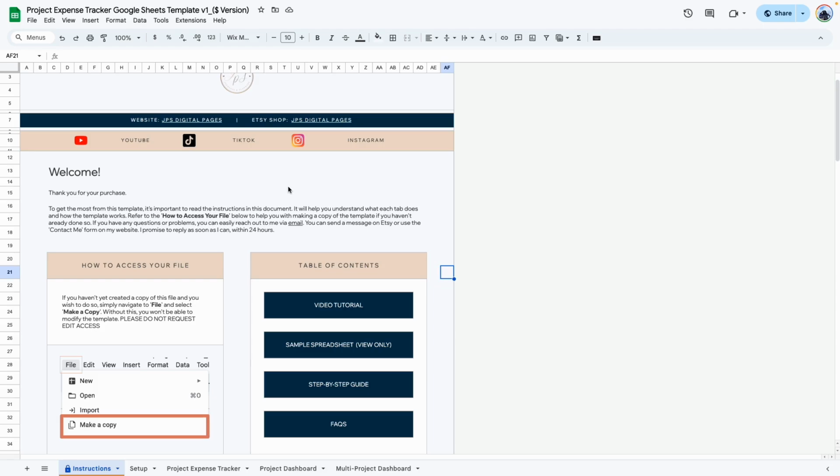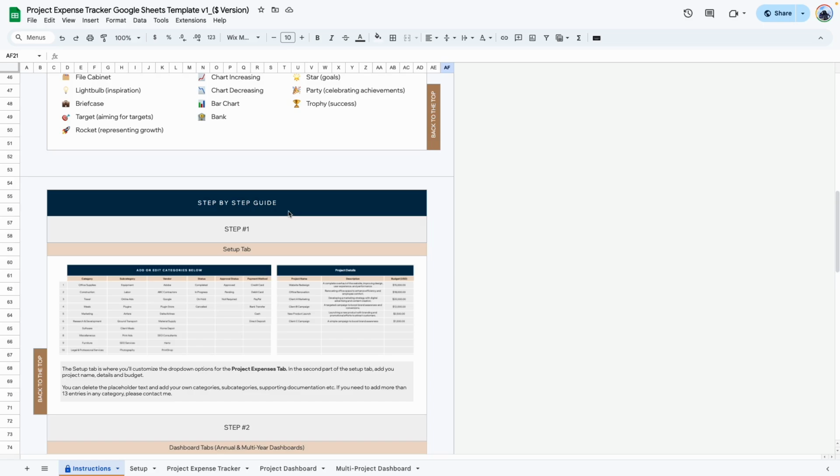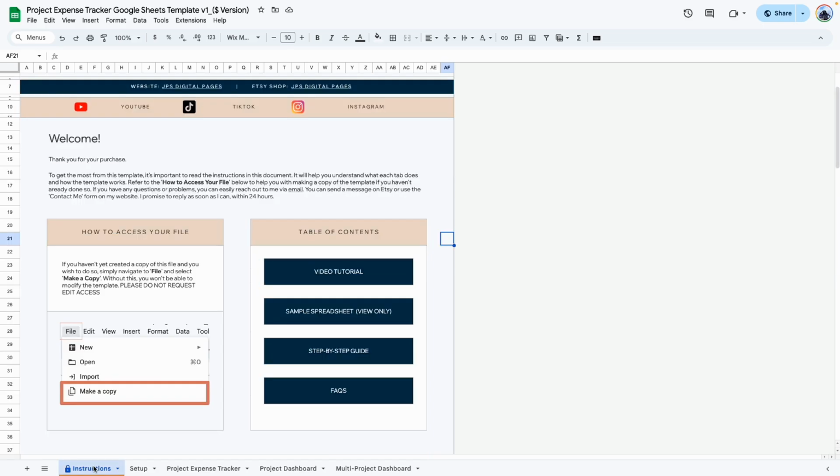When you purchase this template, the first page is the instructions tab. Here you'll find my contact information as well as a detailed step-by-step guide that can help you get started with using this template. Before I show you the demo copy of this template, I want to show you what it looks like when you purchase it.